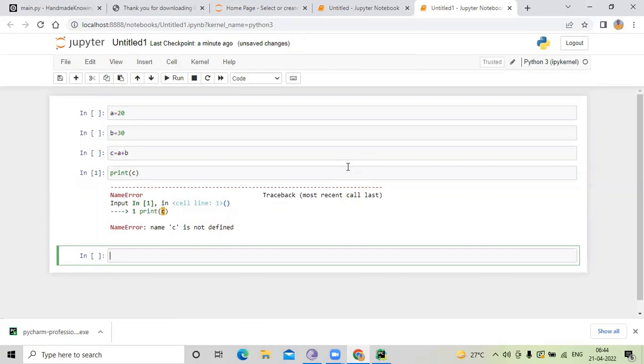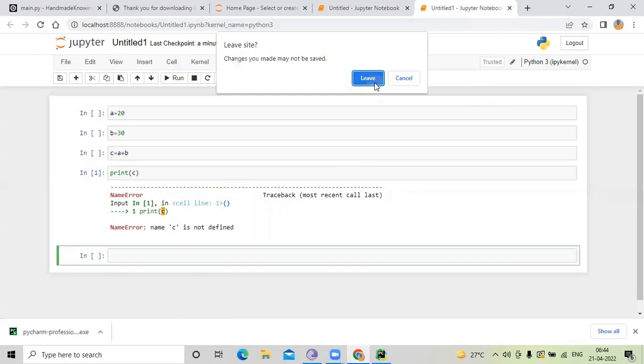Somewhere something is going wrong. It is starting line number from here. It is not starting here. That's the issue. That is why it's saying C is not defined. It is not giving the line numbers properly. Anyway, leave this. I think there is some issue with the server.